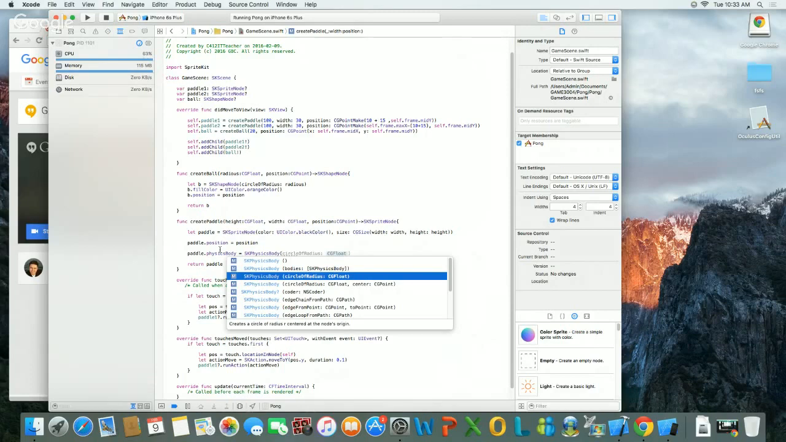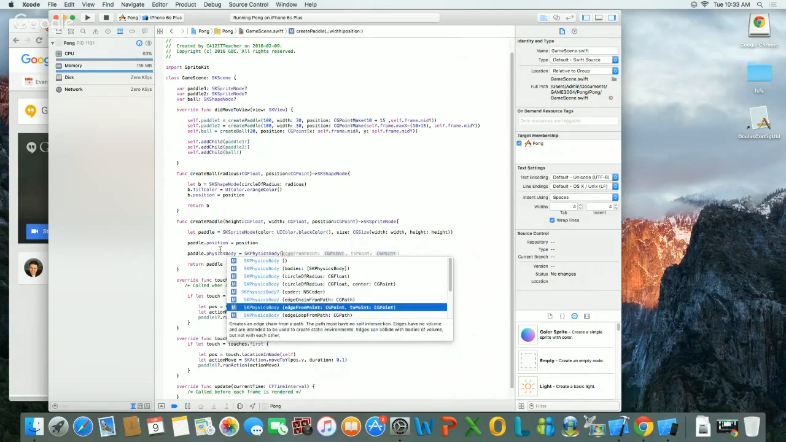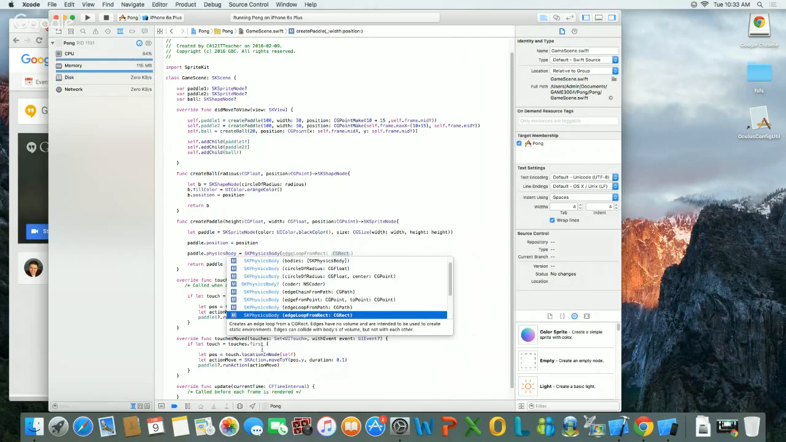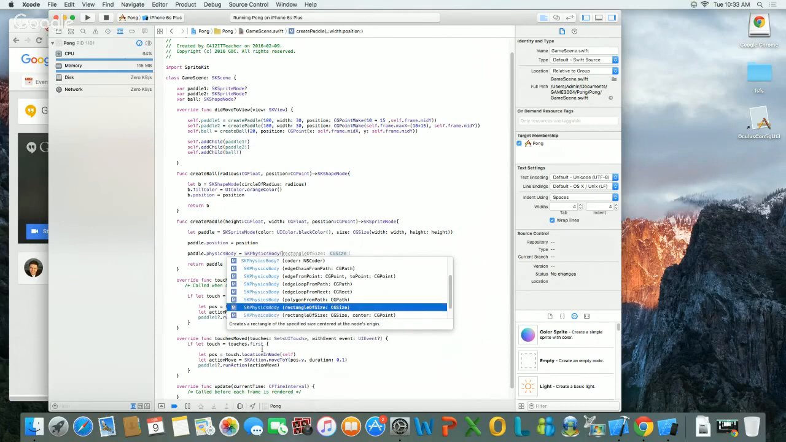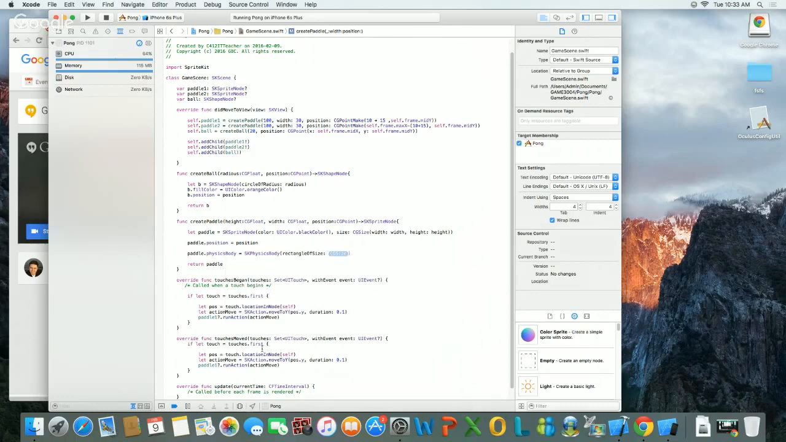Again, we have different options, starting from circle through some rectangles and such. What we want to use is rectangle of size. We know what is the size of our rectangle, right? We have width and height. We can create CGSize.